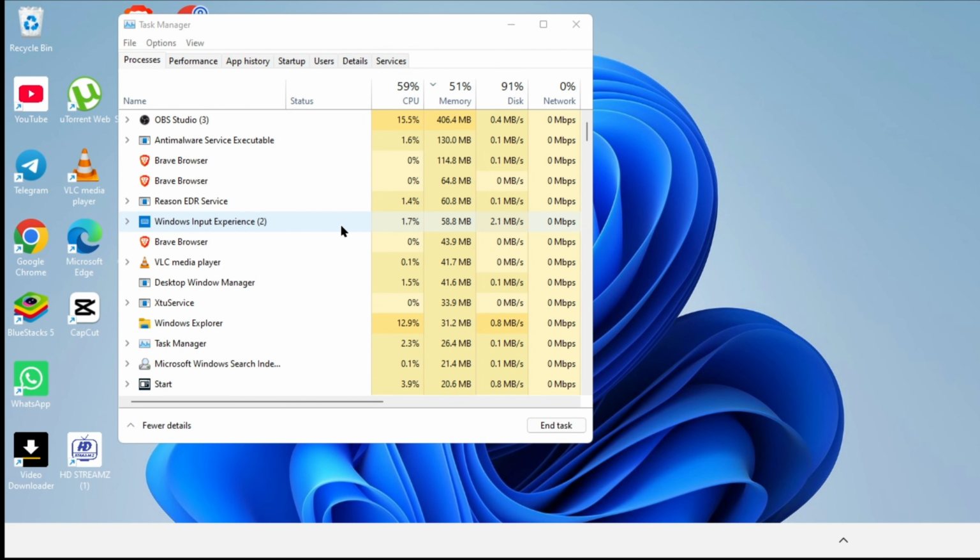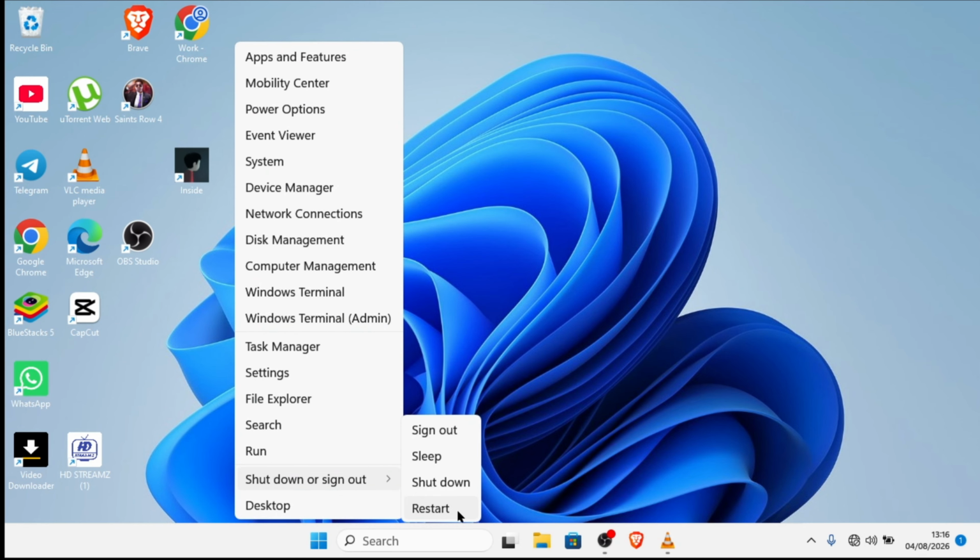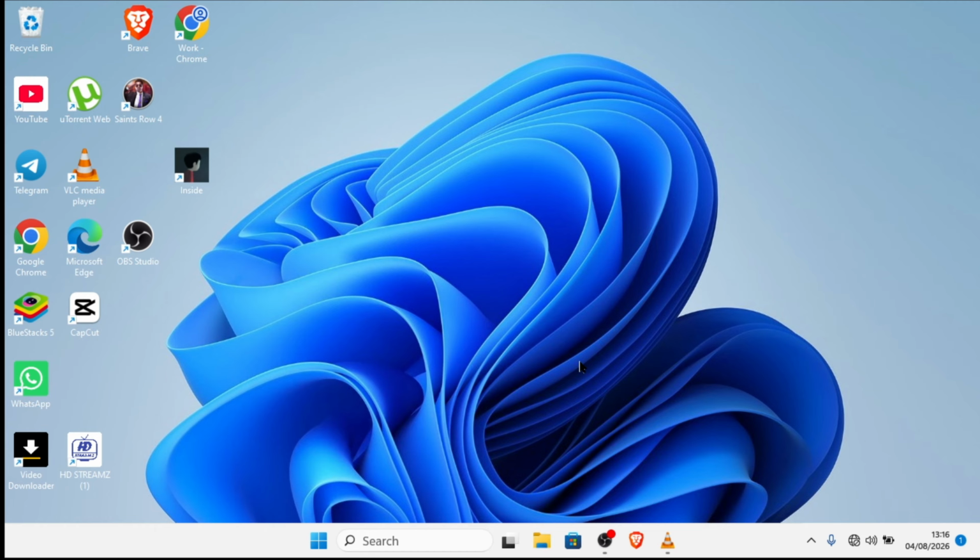Bonus tip: restart every few days. Many people only put their PC to sleep, week after week. Instead, restart it every few days. A restart clears temporary memory, ends stuck background processes, and gives Windows a fresh start. It's one of the easiest ways to improve performance.